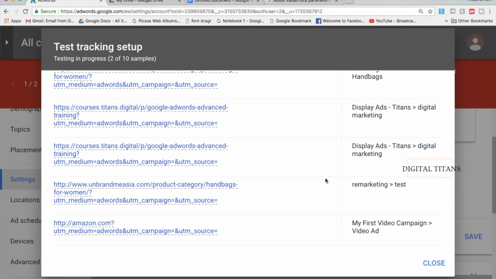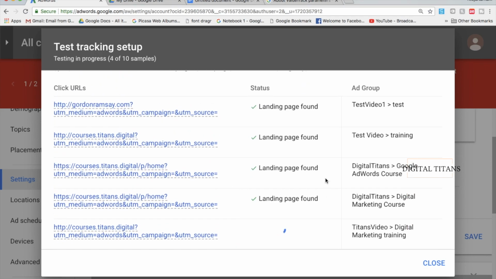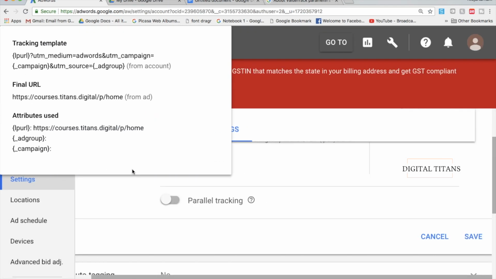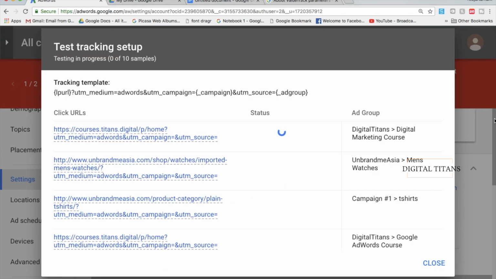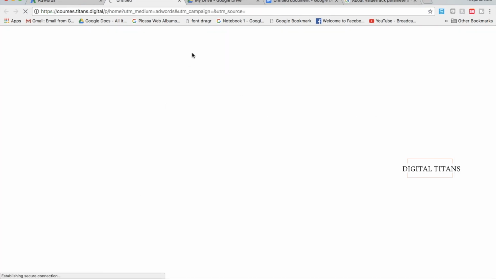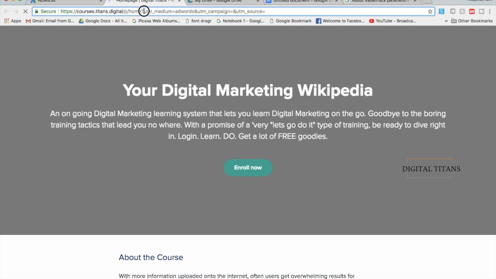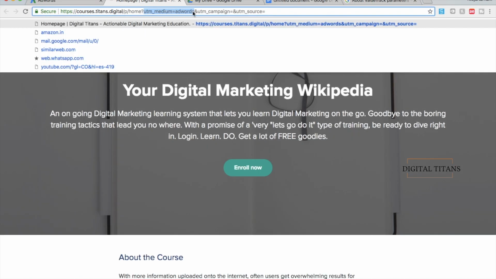It will check all these things. Now let's see what happens if I click on these URLs. Let me quickly click on that. Let's say I click on this URL, it takes me to that URL, and this is where you would see the parameters appended, which is UTM medium equal to AdWords, UTM campaign equal to empty, a live search from a live campaign, and UTM source has to be AdWords, and it is empty.